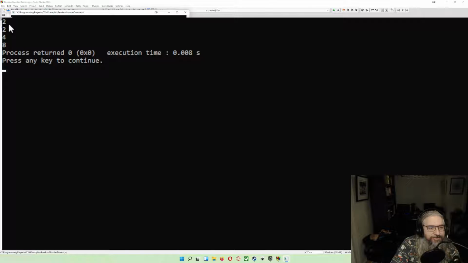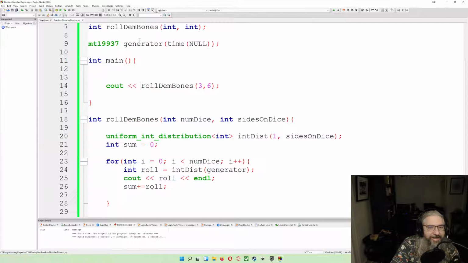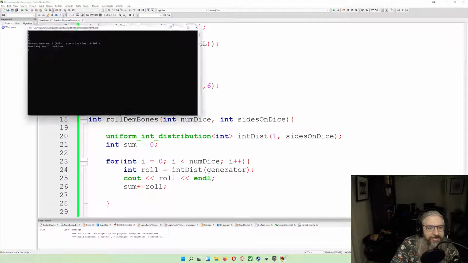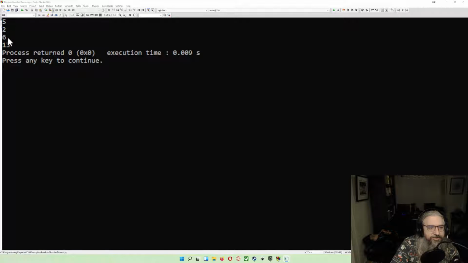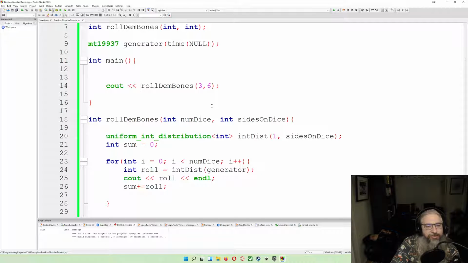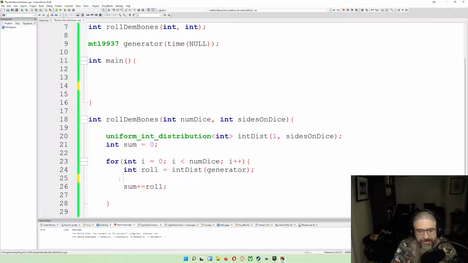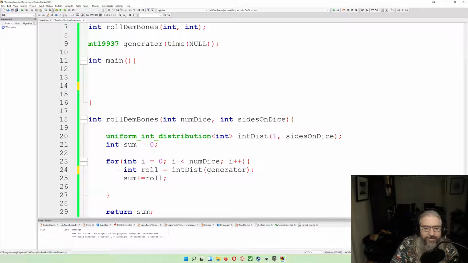So we can see that there's a 2, a 2, a 4, and an 8. And let's do that one more time. A 5, a 2, a 6, a 13. I'm feeling pretty good about that. Okay, so now I can get rid of all that cout stuff. And if I wanted to, I could get rid of the step of saving it into a variable and then adding that. I could just plus equal into this generator, but I'll leave it like that. This makes it a little more readable.